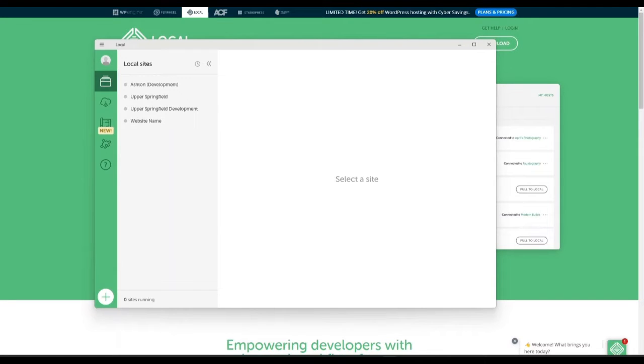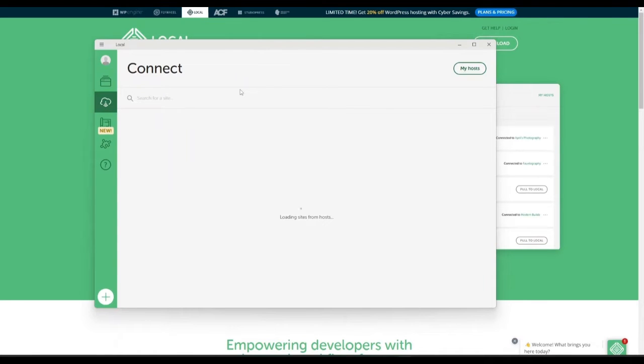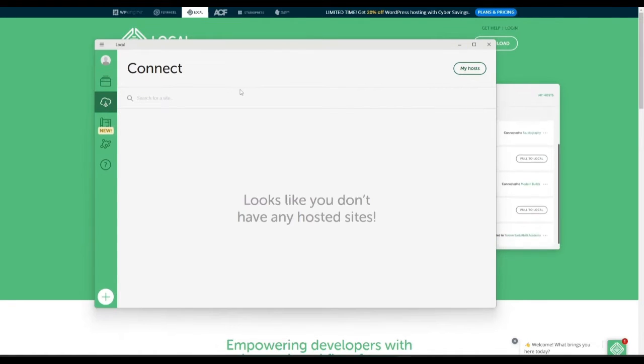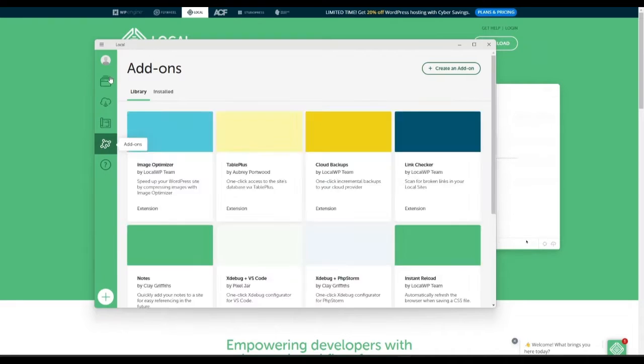So once you have your Local by Flywheel downloaded and installed, it'll look something like this. You'll have a section for local sites. I already have this downloaded and a few sites set up. This will be 0 if you're just downloading this. And it's from here you can open your local sites, you can start them, you can connect to your host and deploy sites from here. They also have blueprints and they also have some add-ons as well.